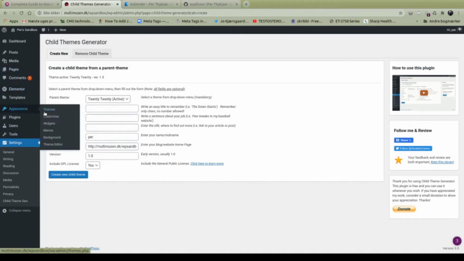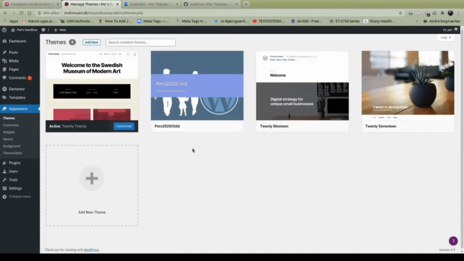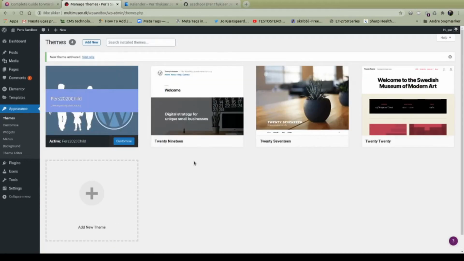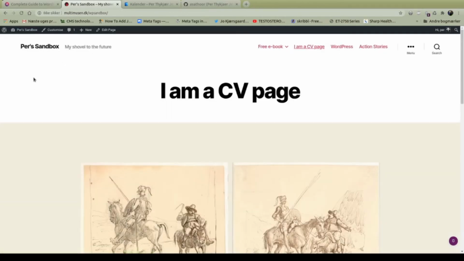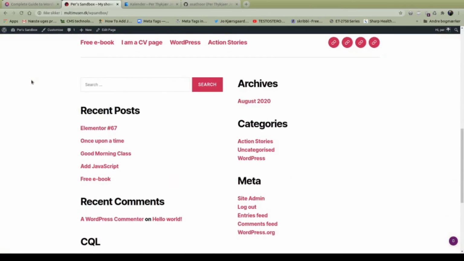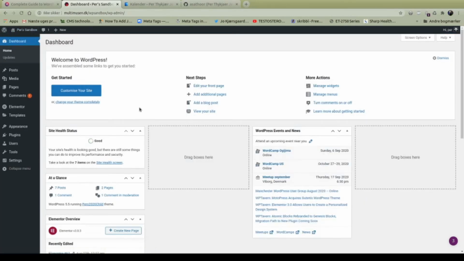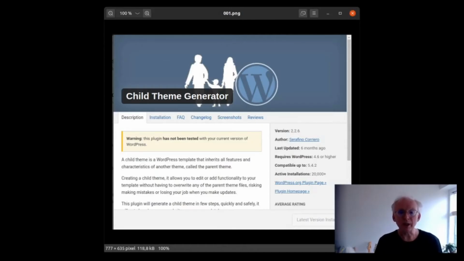But we have to go to themes, and here you can see that the child theme is present. It is not the active theme though, so if we want to activate this theme, you just have to click on activate. Now the child theme is active, and if you go to my sandbox here, you can see that the child theme has been activated, and we can begin to tweak the theme in the ways that we want to do. So what was created by our plugin, the Child Theme Generator?